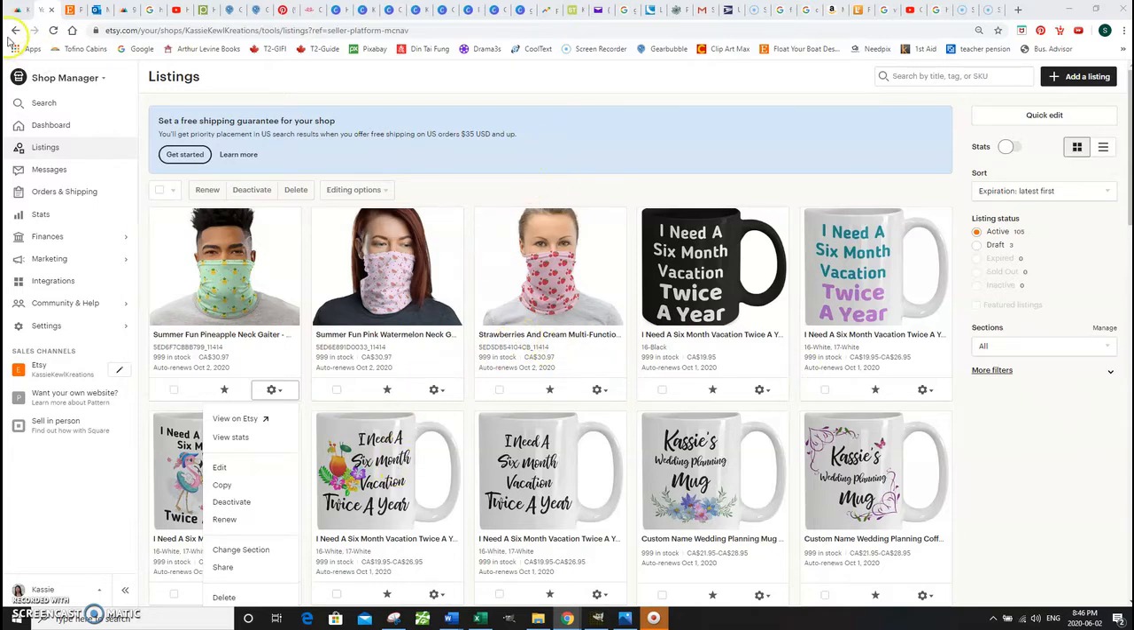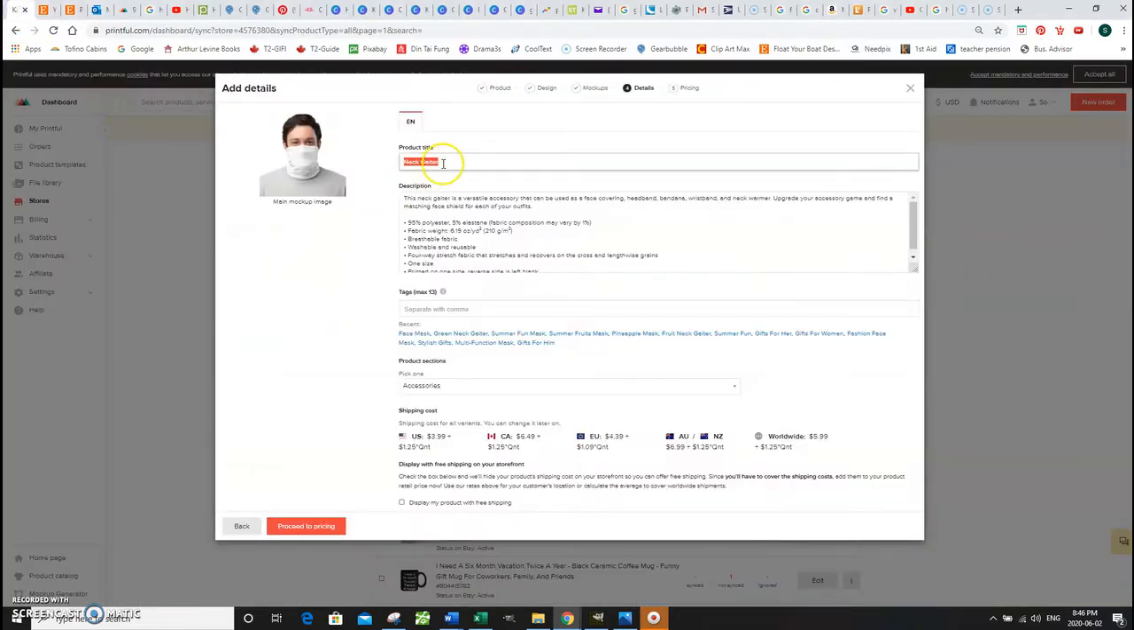Okay, so I'm going to go back to Printful, and whoops, I copy and pasted something different. Okay, now I have the correct title. So I had put Summer Fun Pineapple Neck Gaiter for my previous one on a green background. So I'm just going to say Summer Fun Pineapple Black Neck Gaiter just to distinguish them.